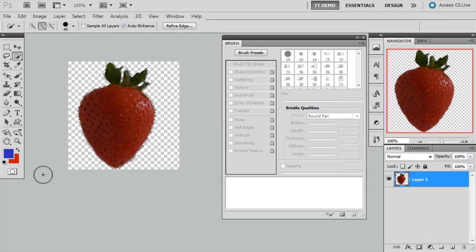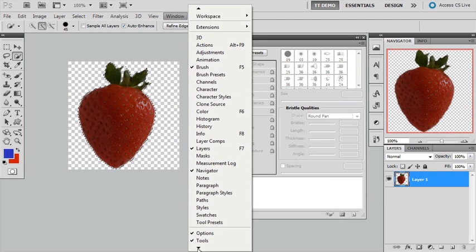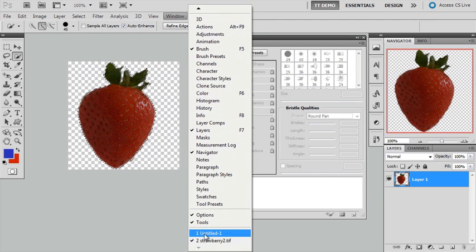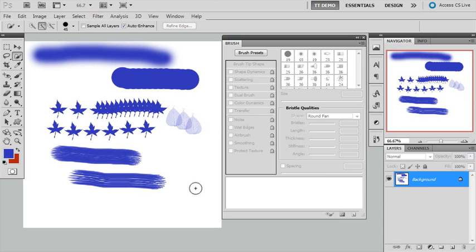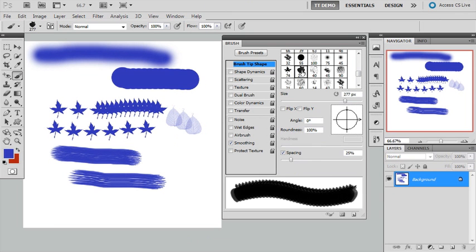And now let's go back to the document we created. When you've got multiple documents and the view is blocked, simply go up to the Window menu. Scroll all the way down here to the bottom, and we can select Untitled 1. And let's go back and choose the brush tool. Now, in our brush panel, let's scroll down and find our strawberry. There it is. So if we click this, we now can paint a strawberry.